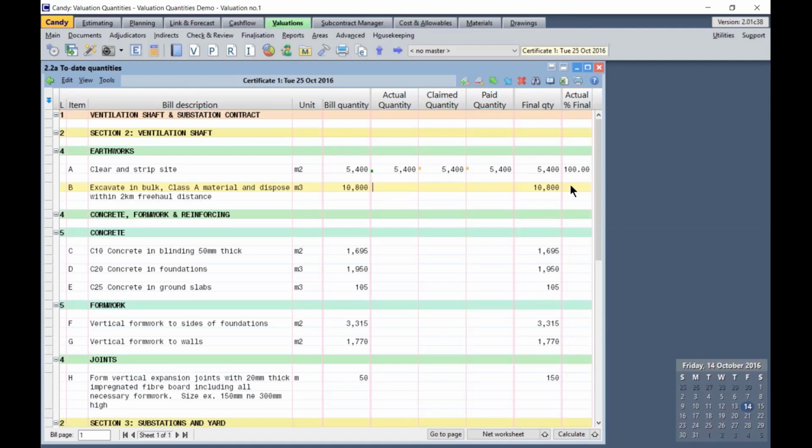Let's say that the excavate in bulk item is also 100% complete. So I would now type in 100 in the actual percentage final column. This will then update my actual quantity with 100% of my final quantity for this specific item. And again, you'll see because of my quantity default order, it shows me my actual reflected in my claim and my claim reflected in my paid.